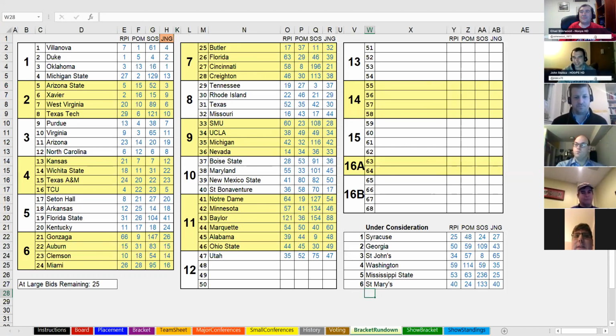Well, talking about teams that maybe we just made a big mistake on, Titella, Arizona State looking like they're about to lose to Colorado.